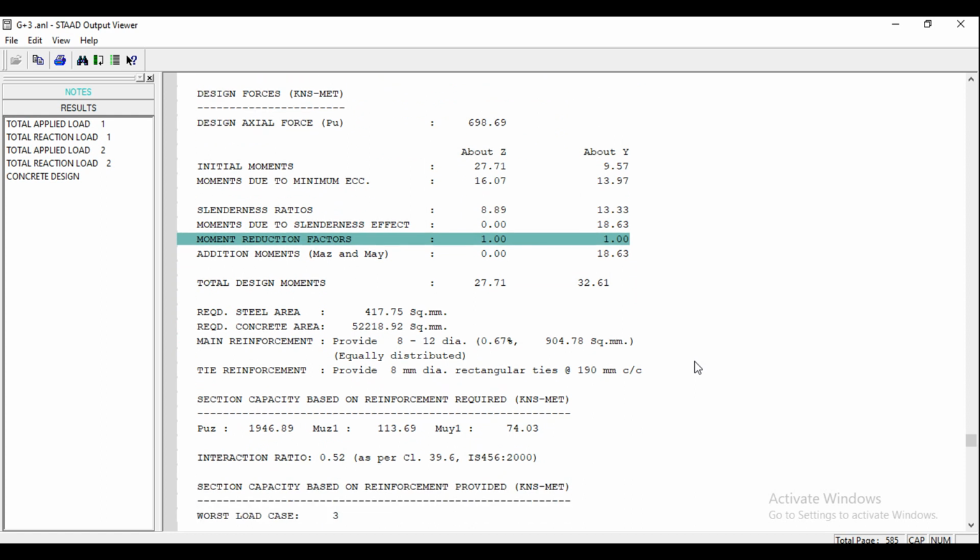Okay, so actually I have shown the procedure for analysis and design in this video. We might be getting some reinforcement that is like less than the minimum reinforcement provided. So here we got 0.670%. So I will show how to adjust that to minimum reinforcement in the next videos.